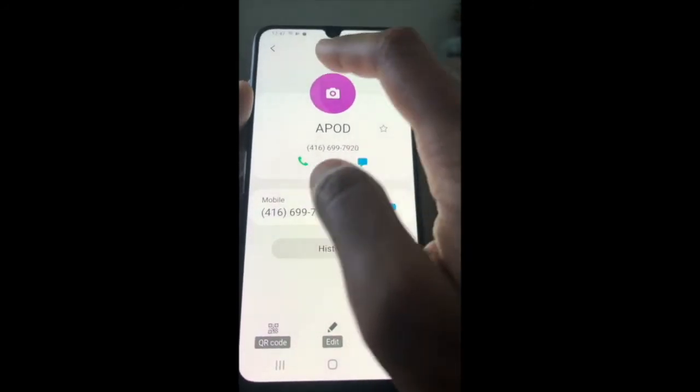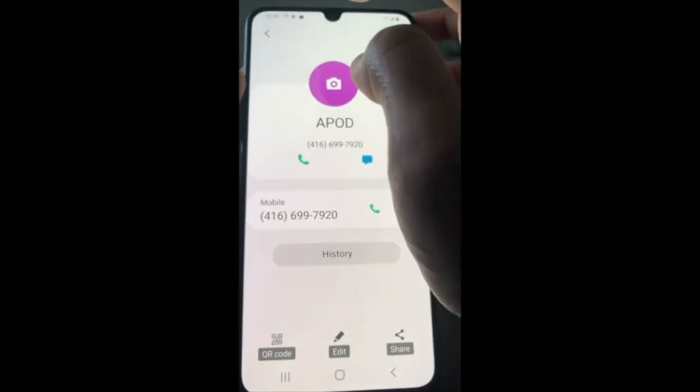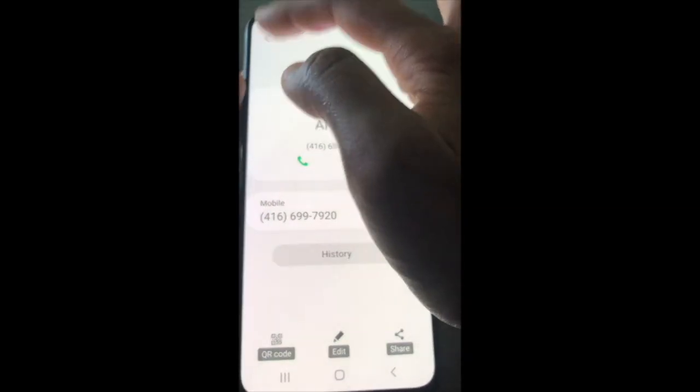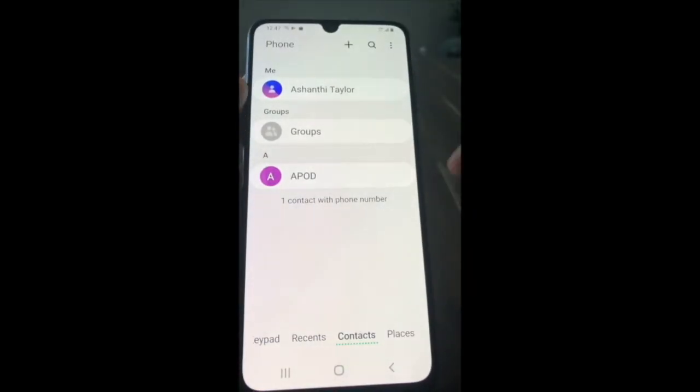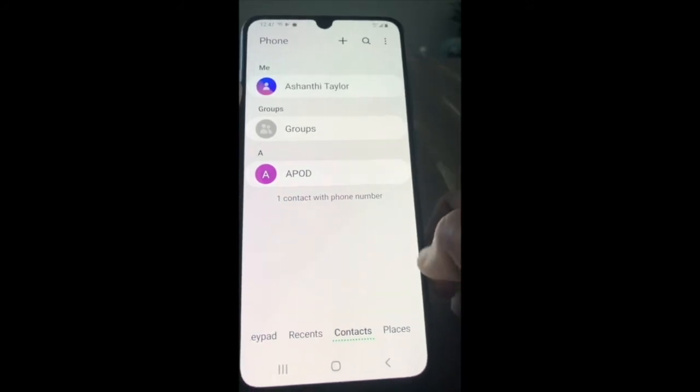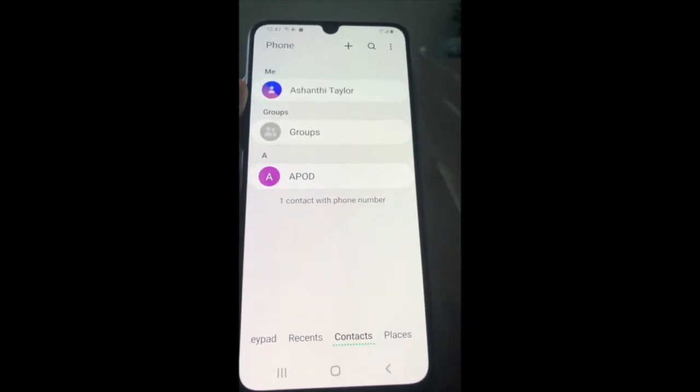Okay, so I'm just going to go back here. You can see that there's an arrow on top which will take you back on that app, and here you are on the contacts. I now have APOD as one of the contacts.